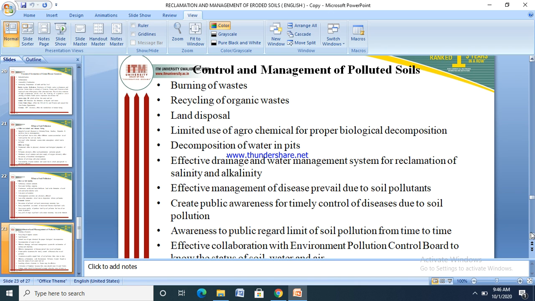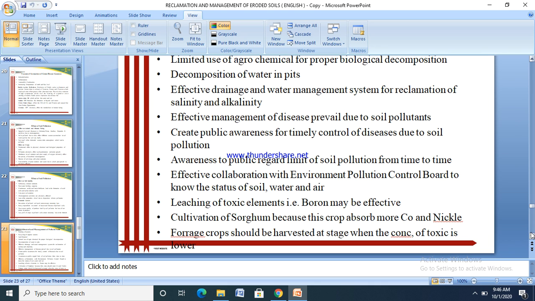This management should be in such a way that there should not be any detrimental effect on the soil, crop and human beings. Create public awareness for timely control of disease due to soil pollution. Awareness in the public regarding the critical limit of soil pollution from time to time. Effective collaboration with the Environment Pollution Control Board to know the status of soil, water and air.